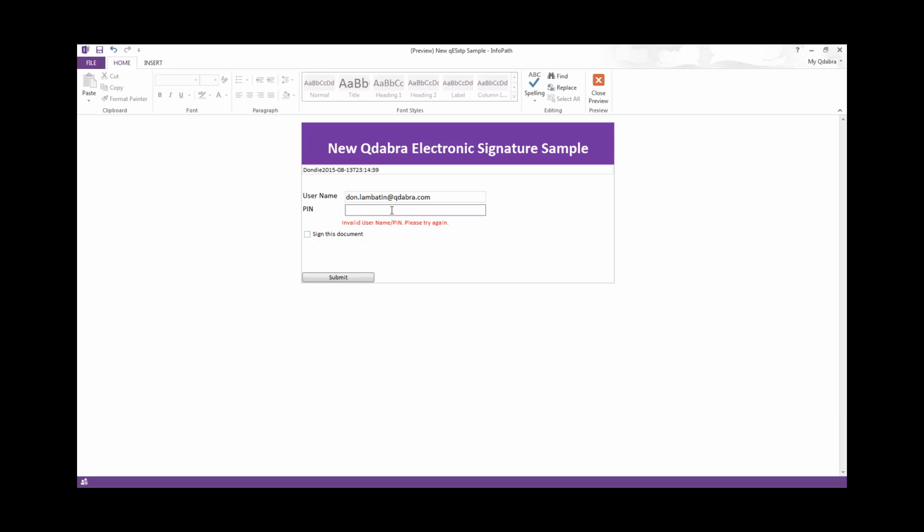Is it working? It's not working. Well, it's a demo. That proves it's a demo.